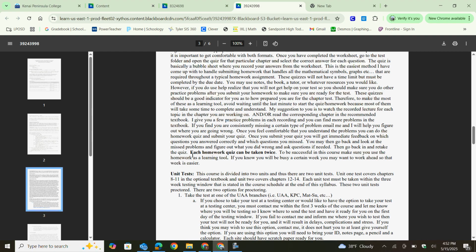Somewhere down in here, this big bold sentence: each homework quiz can be submitted twice. If homework really is for you, don't wait till Sunday night at midnight when homework is due to start your homework, or Sunday night at 11 o'clock. You're not making the most of the goal of homework. I would start Monday, maybe Tuesday, and I would do the homework problems.